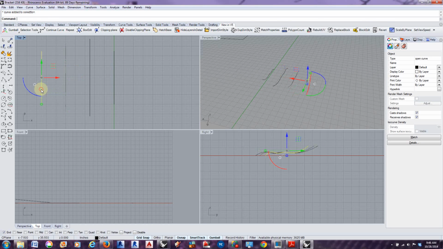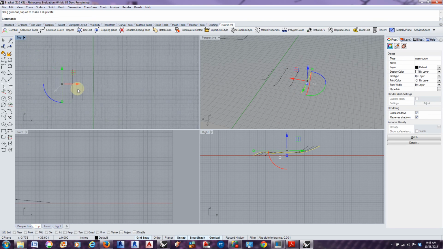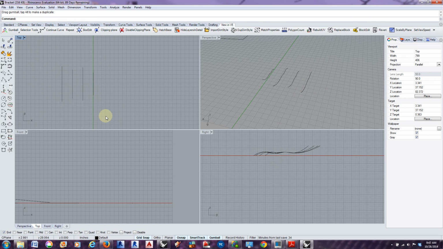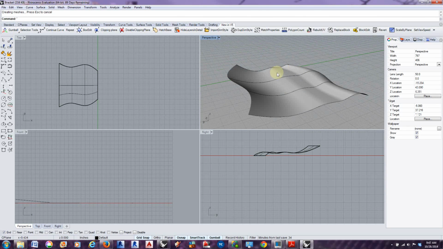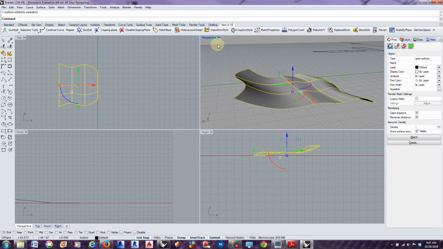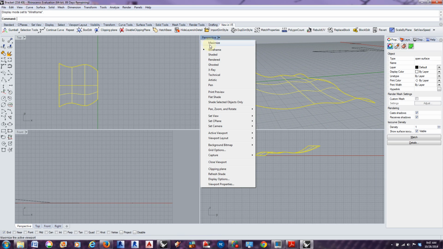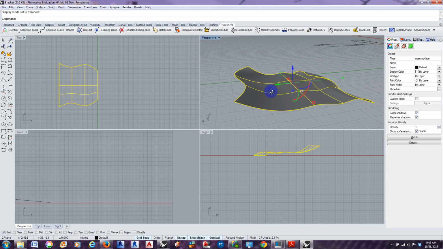Scaling is a good idea. I'm not going to disassociate that, but I don't want to scale each one and then copy it over. That seems kind of crazy. I can loft between these and create a surface. And if you have wireframe turned on here, you'll just get kind of a mesh looking thing, solid shape.